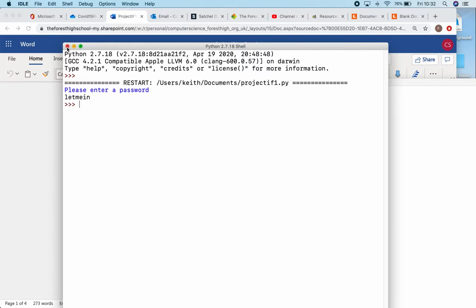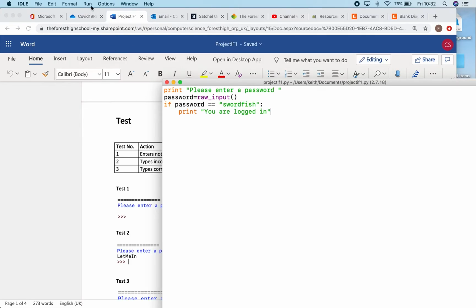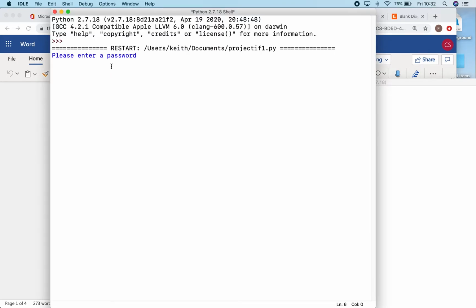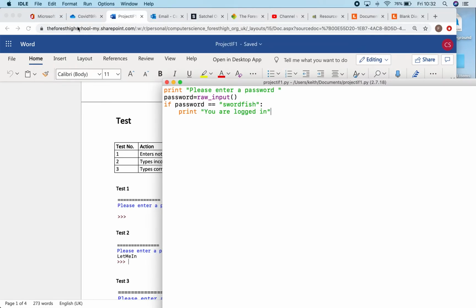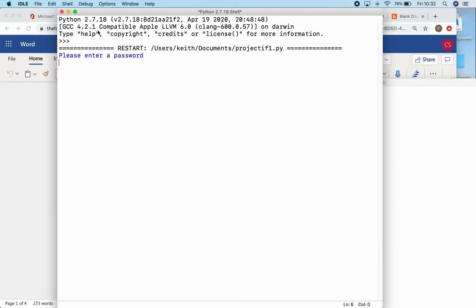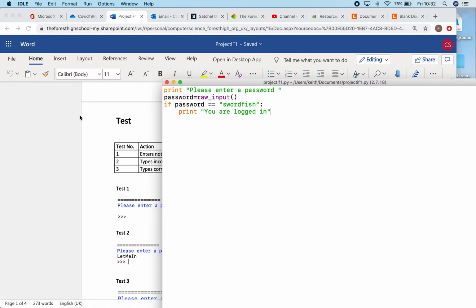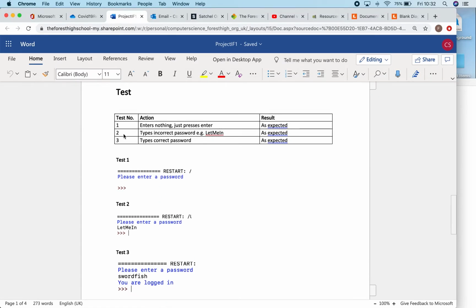So if I run the program again, and this time type nothing at all, just press enter, it doesn't do anything. So that's fine, that's what we expected. And if I type in the password swordfish, please enter a password, swordfish, press enter, it says you are logged in. So the program is working as expected.